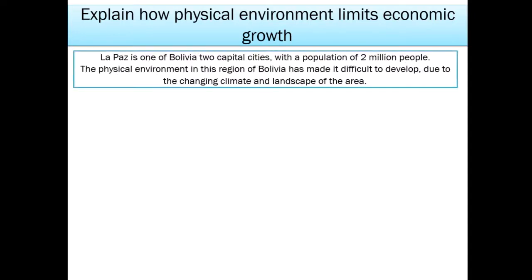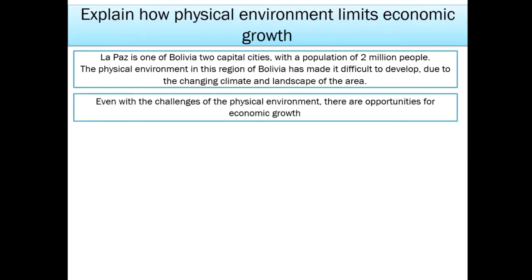La Paz is one of the 2 capital cities in Bolivia. It's the government capital. It's where their government is all located. It's got a population of about 2 million people. The physical environment of this region makes it difficult to develop because of climate change and the natural landscape. Even though there are these challenges, there are also opportunities for economic growth in this area. So there are both challenges and opportunities, and we're going to investigate both of these.